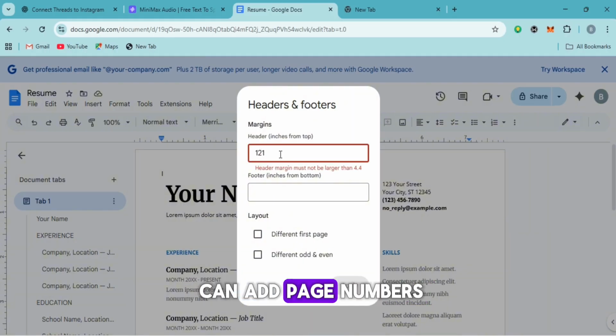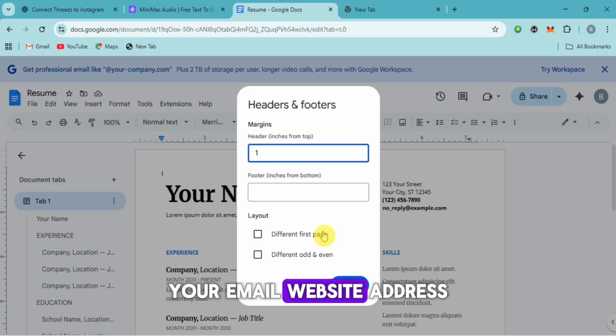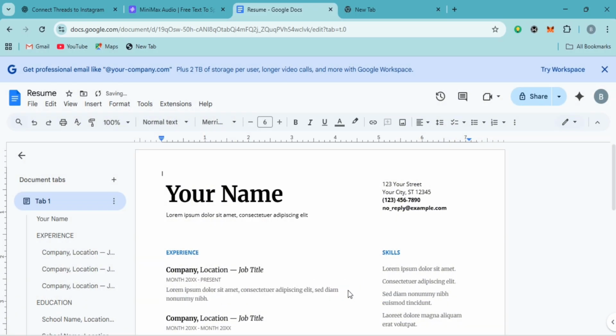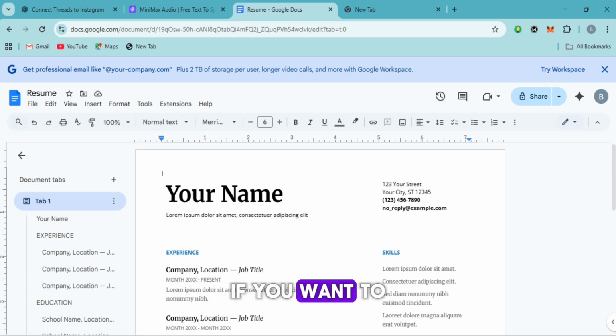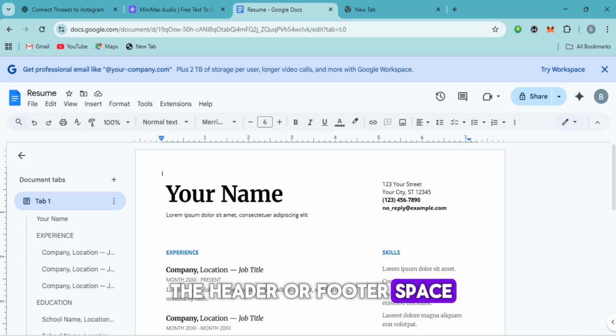This is where you can add page numbers, your email, website address, or any other information you want repeated on every page. If you want proper page numbers, click Insert at the top, then Page Numbers, and choose the style you prefer. If you want to change the size of the header or footer space, just go back to Format, Headers and Footers, and change the number in the margin box.